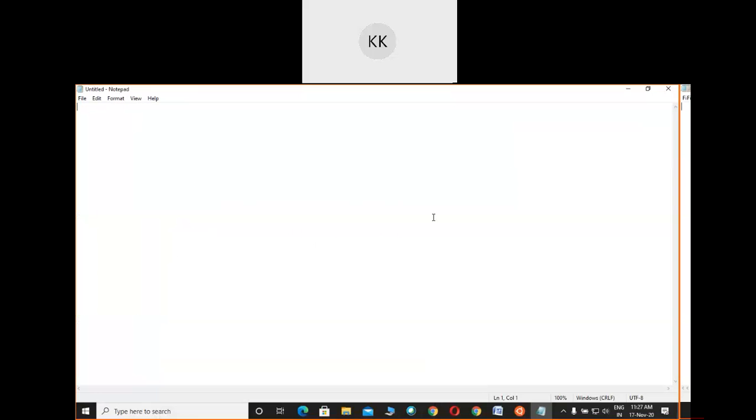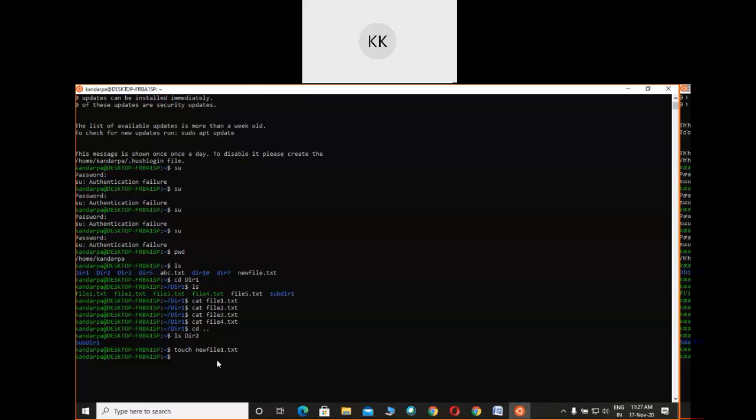In the same way, suppose you type something, like "hi, I am a man," just for example. You can make some modification like this. In the same way, if you want to modify this file, newfile1.txt, in Linux you have to open it using the vi editor. So today we'll be discussing the vi editor.